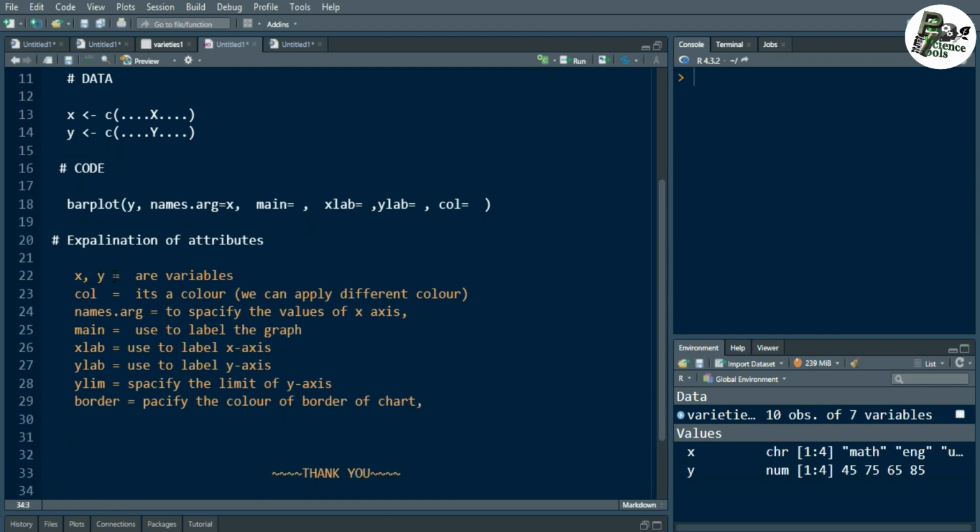The first ones are x and y, which are variables, and then col, which is used to give color to this plot, and then names.arg to specify the names and values of the x-axis. The next one is main, which is used to label the graph, xlab to label the x-axis, ylab to label the y-axis, and then ylim to specify the limit of the y-axis. And then we need the border argument to specify the color of the border of the chart.